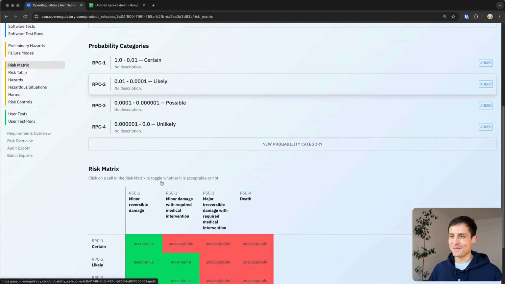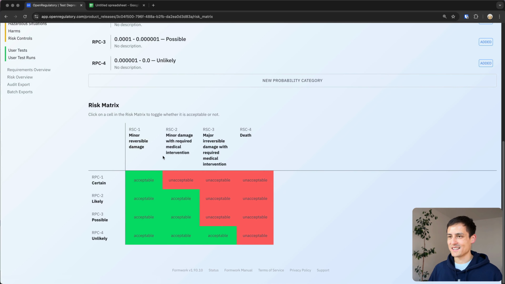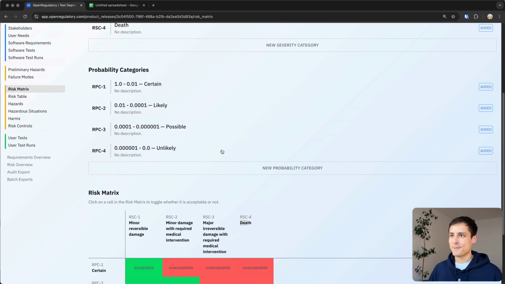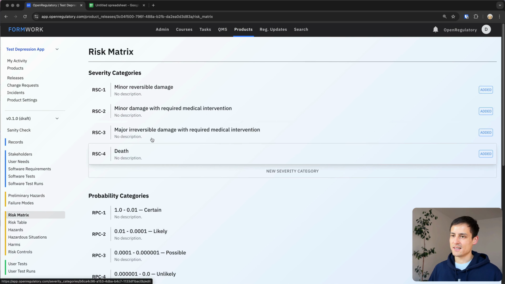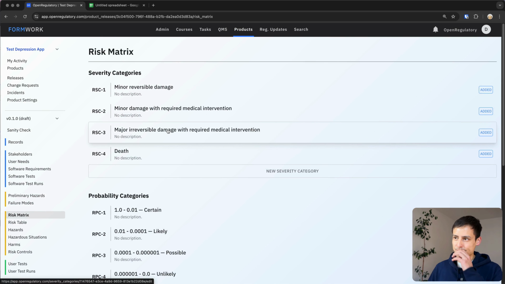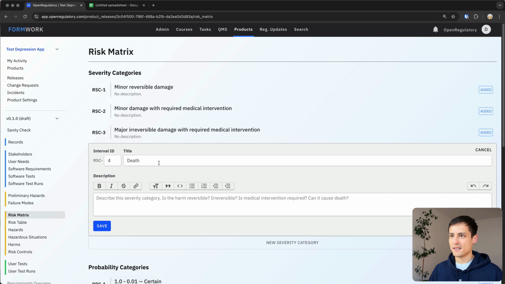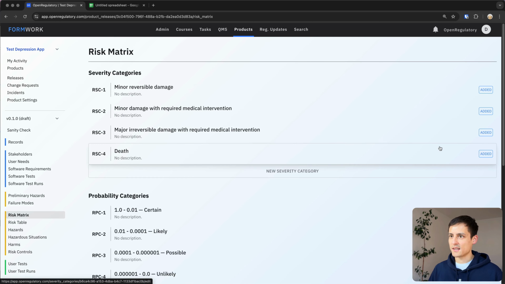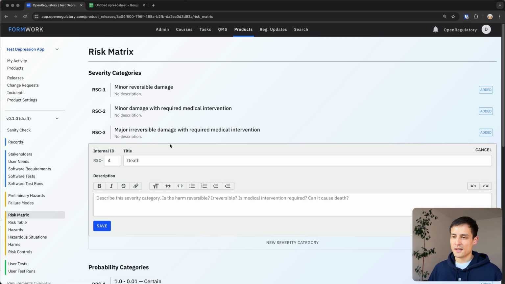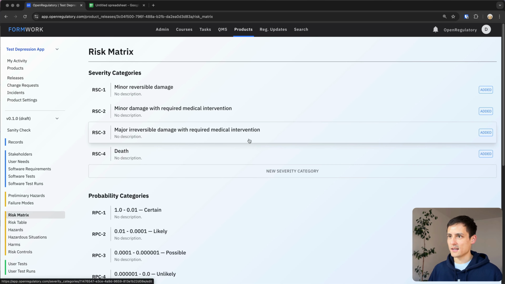All right, moving on to the severity categories. You can see Formwork created these 4 severity categories for us, and those you can see here at the top. And that's pretty cool. The even cooler thing is you can edit any of these things. So maybe, let's say, you say, oh, death is not super practical for us to have because we want to do a smartphone app. So you could just replace it with something else.